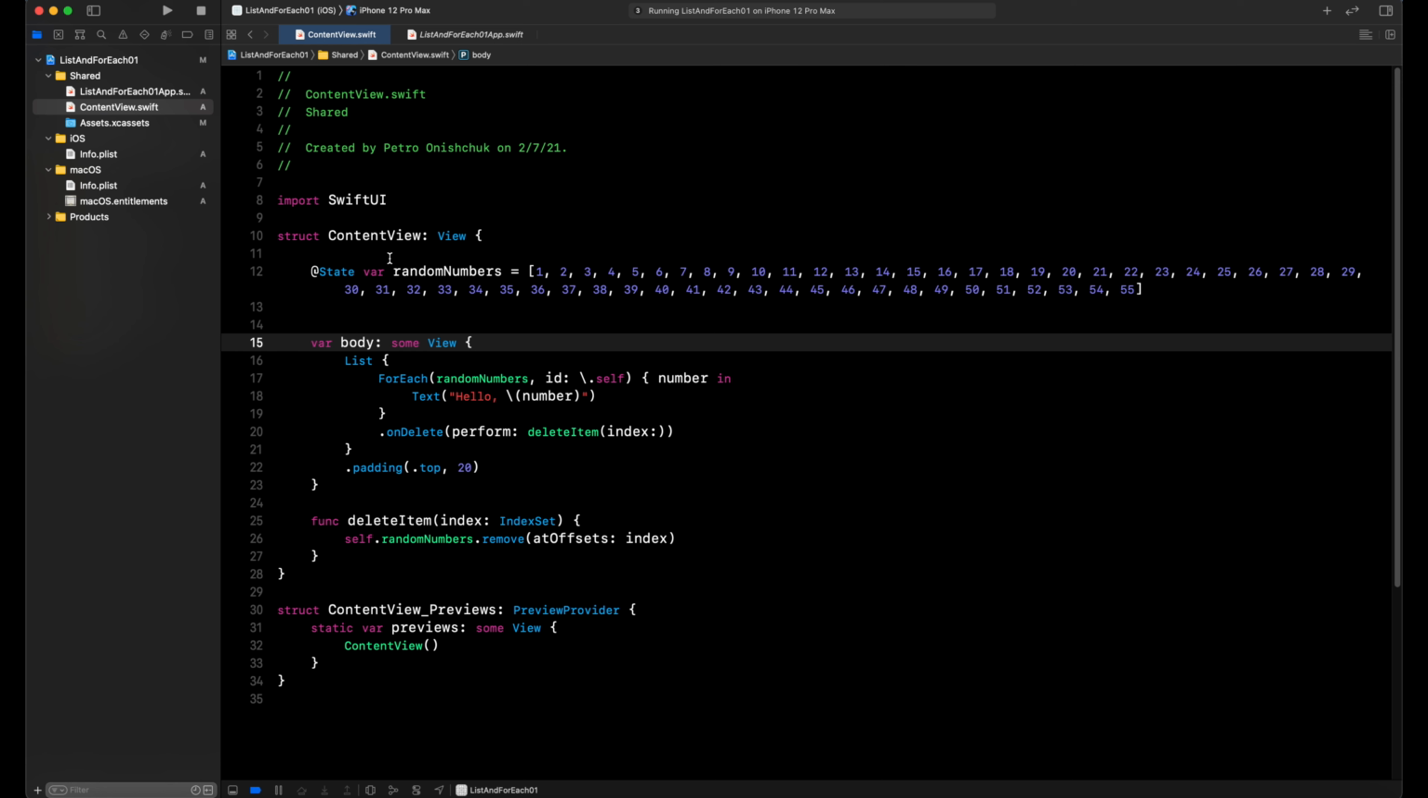Because our random numbers array is a state variable, after we delete a number from our random numbers array, SwiftUI takes this random numbers array and holds it in memory, and then starts to destroy our content view and rebuild our content view with all views inside it. And then, when SwiftUI starts to rebuild the list inside our content view, it takes the random numbers array that we changed previously and holds in memory. That means we have a new list without number 10, because previously we deleted this number 10 from our random numbers array.